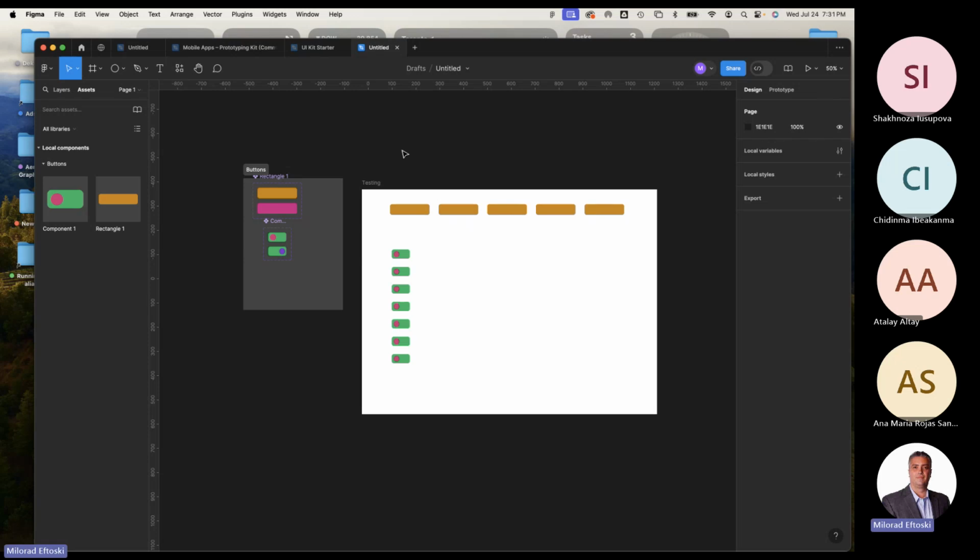You can do editing from that also, like from the button section. Yeah, because let's say I want to change the color, right? Let's say I want to change.